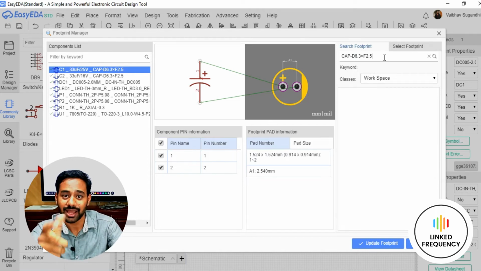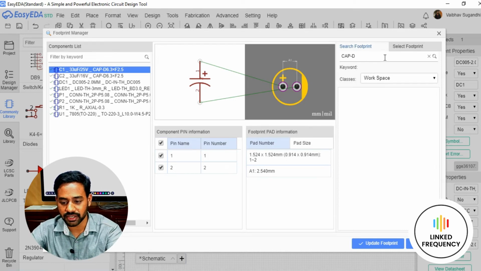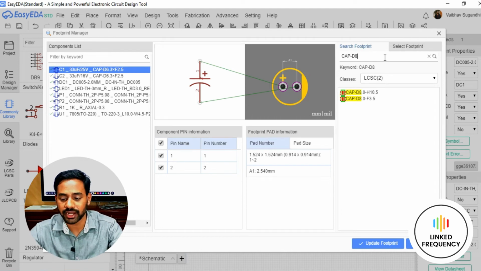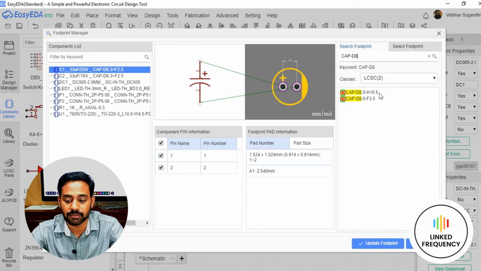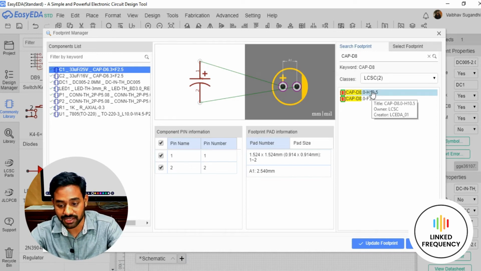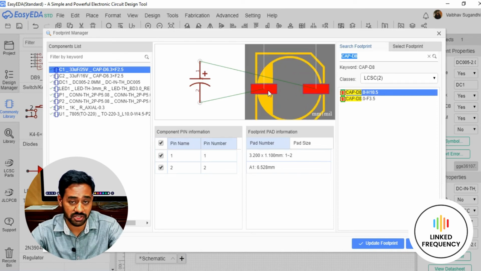This is one example of how to change the footprint as well. I'm going to change it with a different diameter, probably 8 mm. You can see a capacitor with 8 mm diameter and 10.5 mm height, which is an SMD component, by the way. How do you know whether it is an SMD or a through hole component? When you click on that component footprint, you can see the red color pad here. I hope you are able to see this. This red color pad indicates it's a surface mount device.